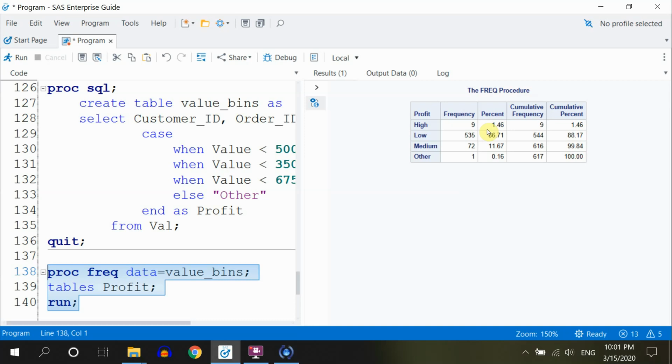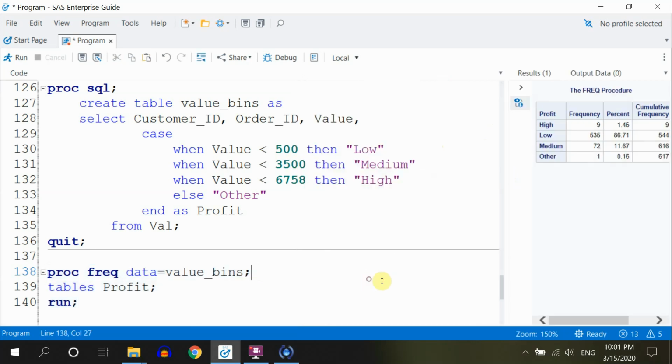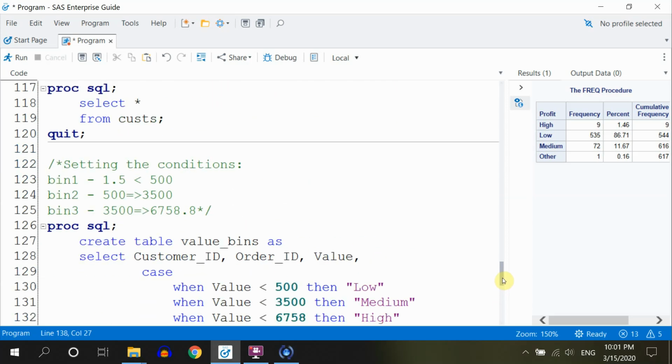So now we can see what we have in our data set. We can see here that we have 1.46% of heavy users, so customers that bring us most of the profit, and then most of the customers are actually in the low bin, so they bring us low profit, under $500, and there are more than 10% of customers in the medium bin. So that's how you can combine PROC SQL and also a SAS step.